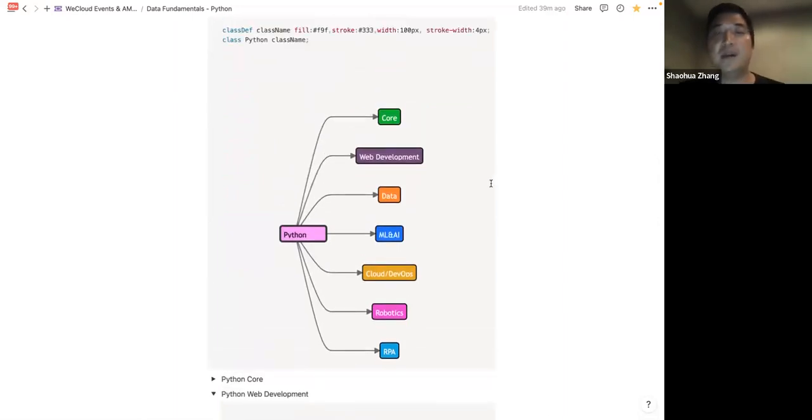Okay, what can Python do? When you learn Python, I think you need to understand that there's the core Python you need to know, right? The green box here, okay? And Python can be used for web development. It can be used for data processing, data science, machine learning, AI, cloud DevOps. It can be used for automation, robotics.